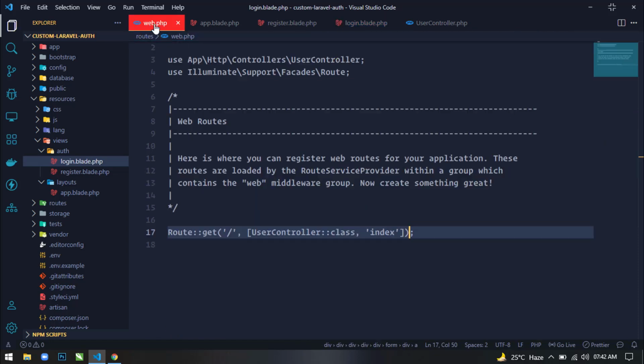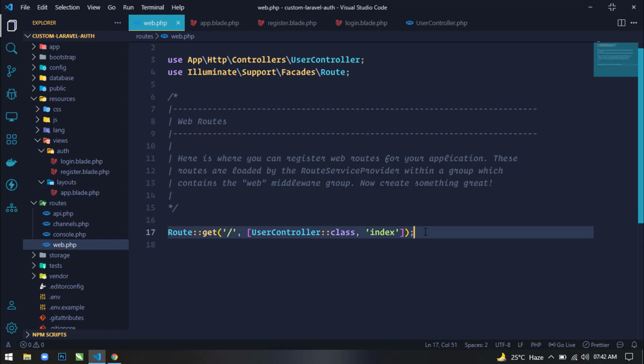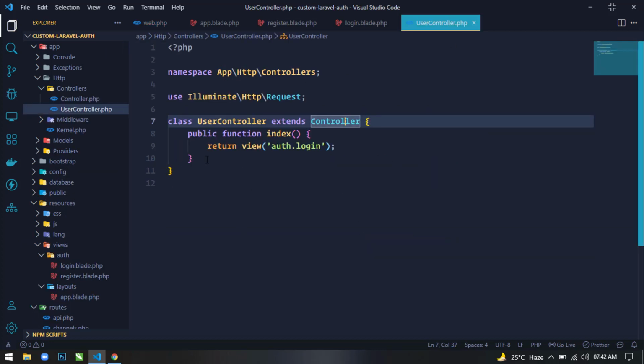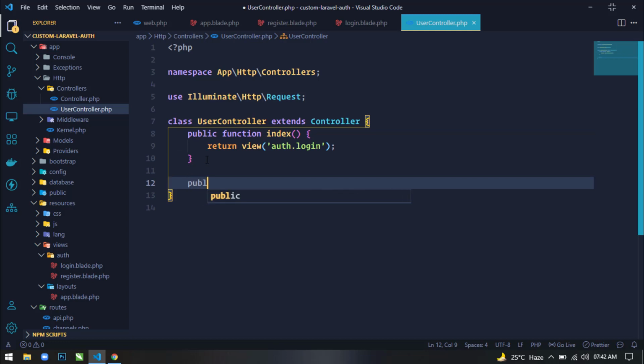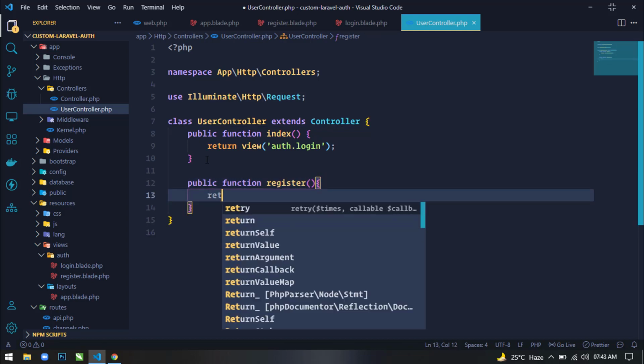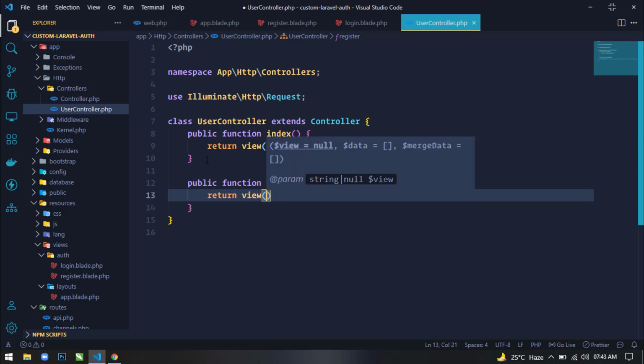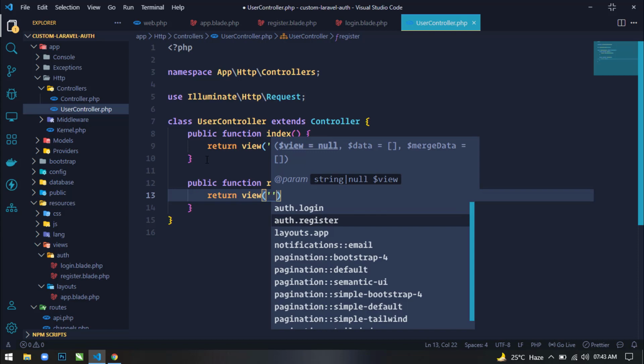So go to web.php file, and here just duplicate this, and here just write register, and in index I will write register. Okay, so now go to UserController.php file, and here create a new method public function register. Okay, and here I will return view, return view auth dot register.